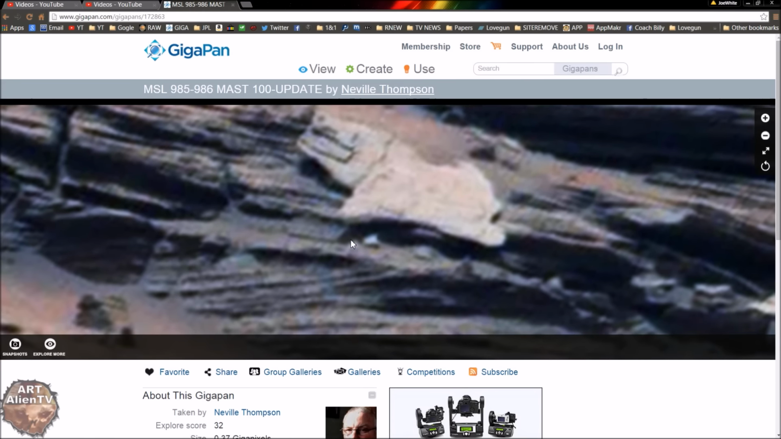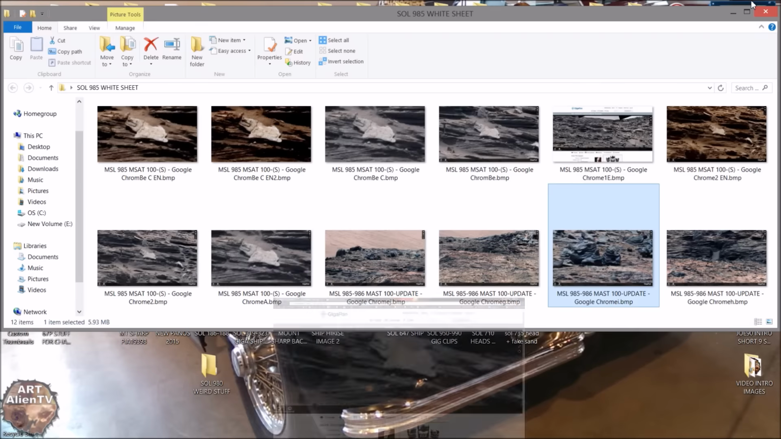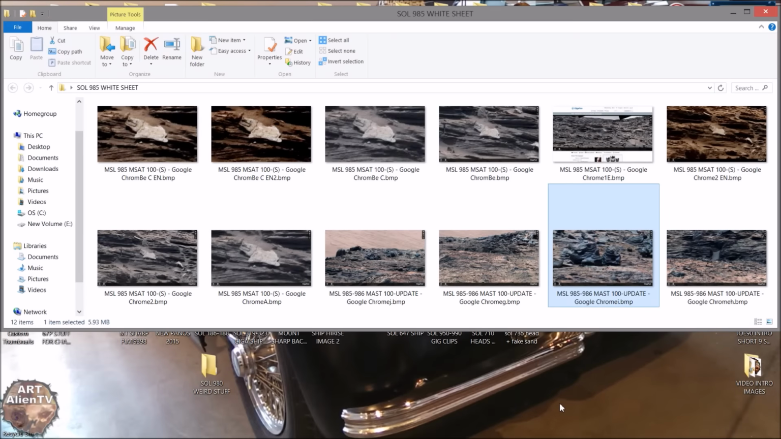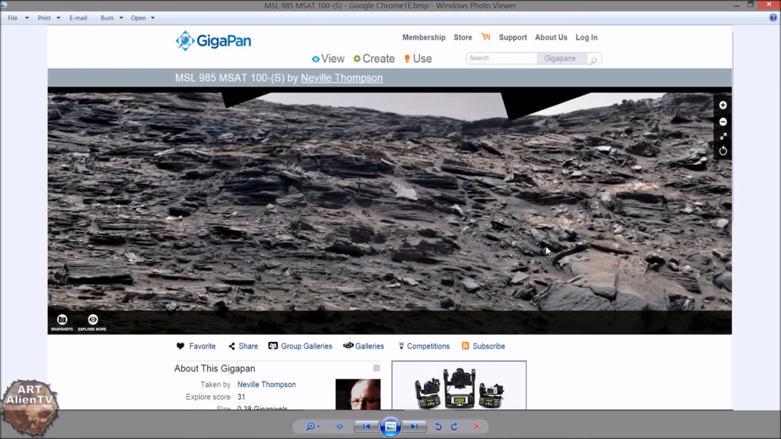I'll show you some enhancements of that, actually, because I didn't do much with this, because these Gigapan images, a lot of them have already been white balanced, so you don't need to really process them much. But I did do a couple, just to enhance the contrast, and I did a couple of things with it. Here's the clip.